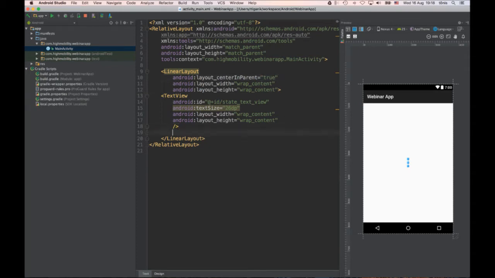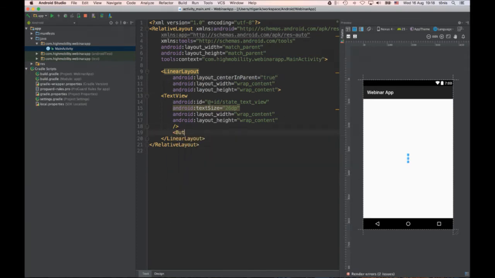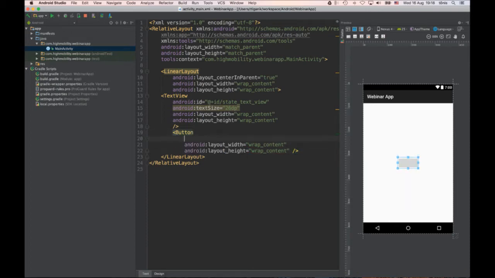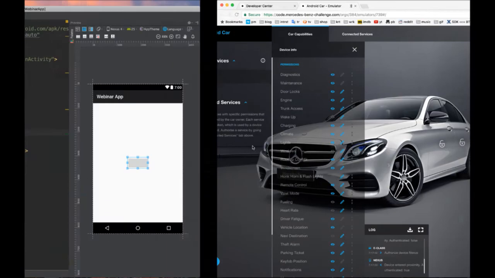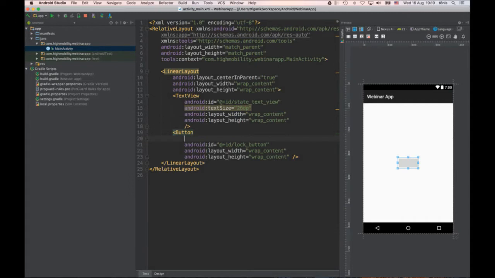And add the button here. Wrap content, and let's add an ID. Lock button. Okay, let's see. The doors are currently unlocked for the vehicle. So let's set the text to lock. Doors are unlocked. We want to lock them.